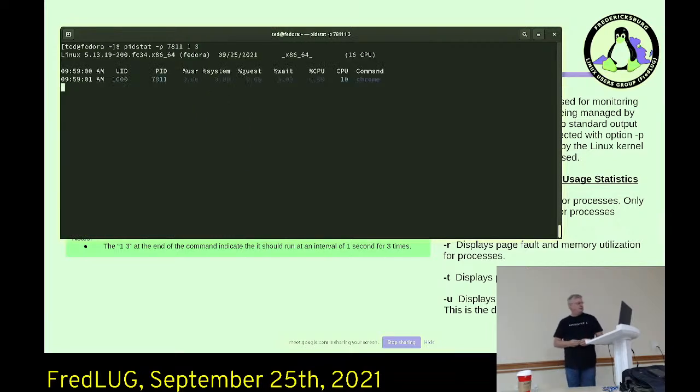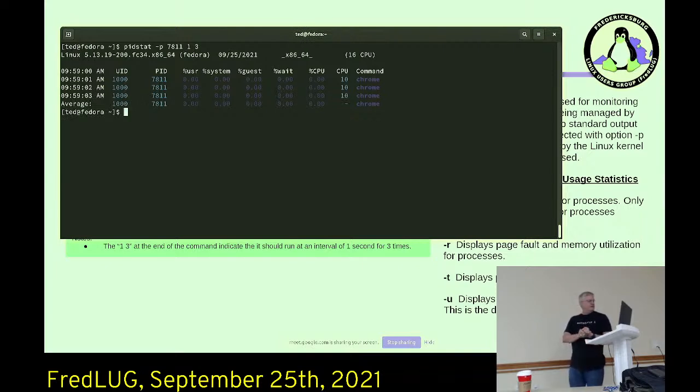And we'll see that it comes through and says, okay, UID is 1000. That's my user ID. The PID is 7811. That's my Chrome PID. You can see the command over on the right-hand column. It also tells me what CPU that thing is running on. So Chrome is running exclusively on CPU number 10.